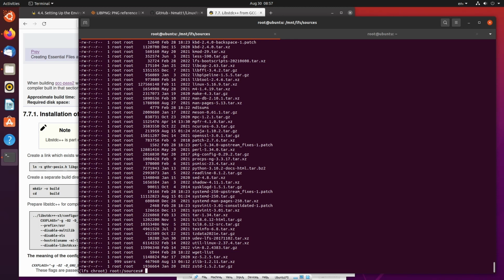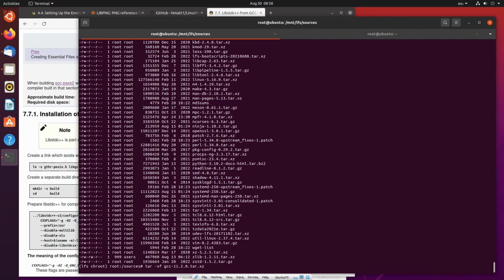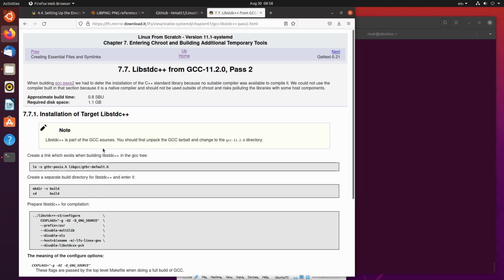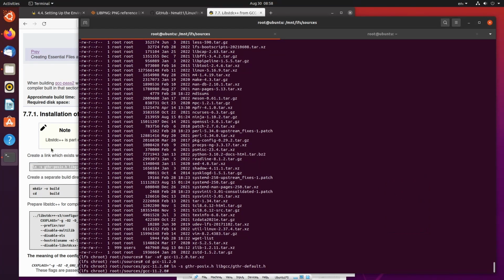So first off, we now need to do tar -xf gcc. Now if we did xvf, that would do extract, verbose, file, but in this case we're not. So now we need to do cd gcc. And once we're in here, we now need to create a link which exists when building libstdc++ in the GCC tree. So we just do that.